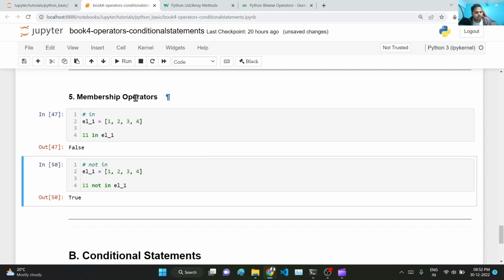So these are membership operators. They tell whether the given item is present in that particular collection data type, that is either a list, tuple, set or dictionary.